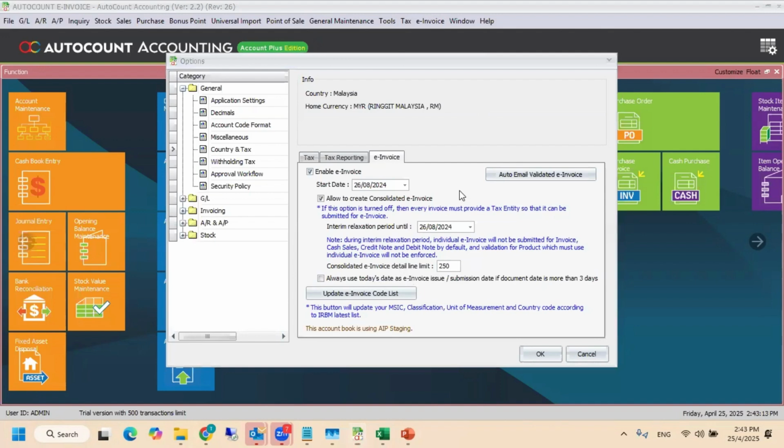Okay, so let me admit. And then we also have add new features. This one I will explain later. This one is considered a new feature.